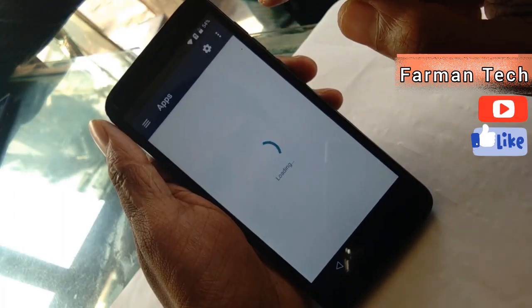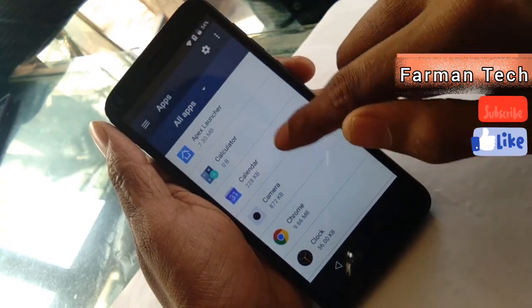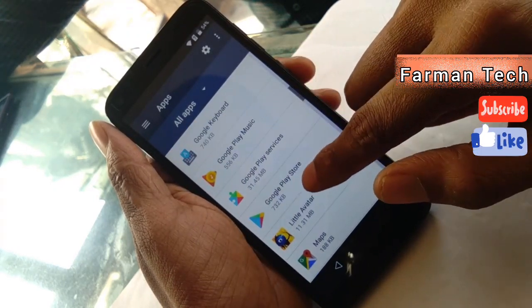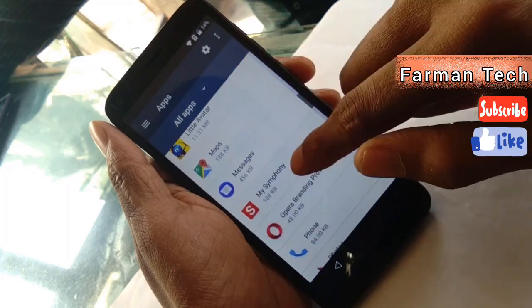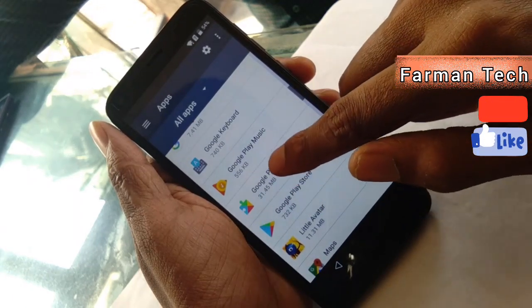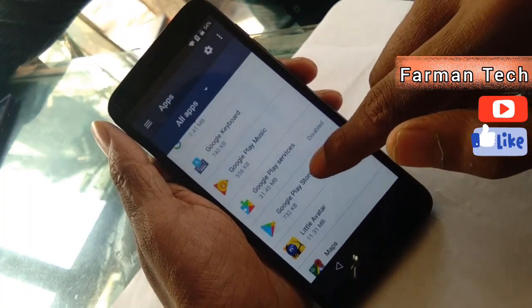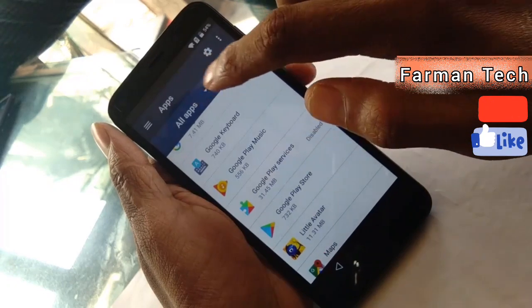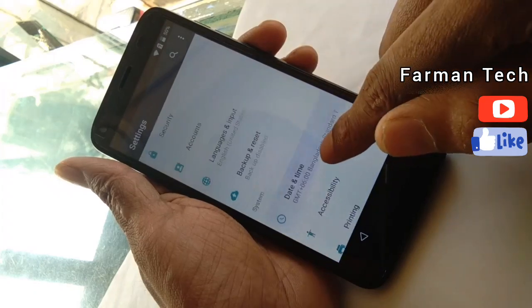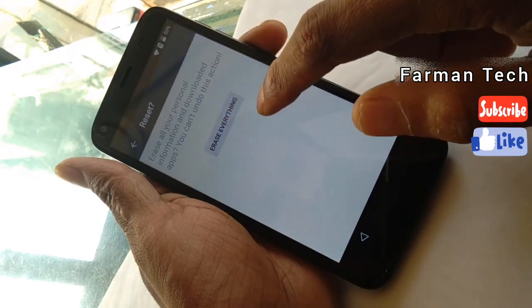Click on apps. Next guys, click on three dots and show system apps and scroll down, click Google Play services. Disable this Play services and then disable. As you can see, this application is disabled. After that, you have to go to backup reset and factory reset this mobile, erasing everything.